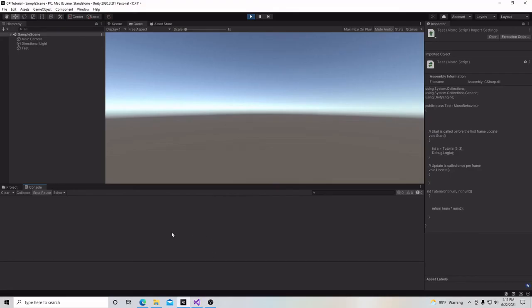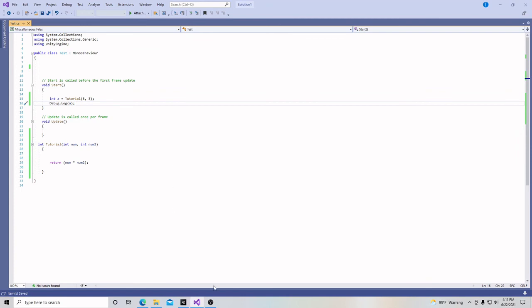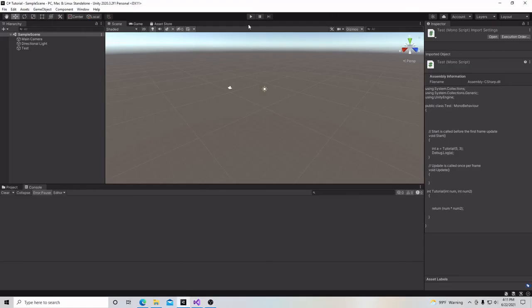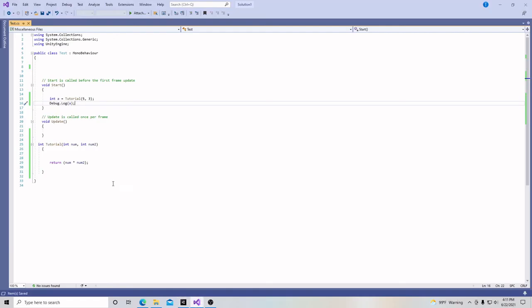Let's go back into Unity. Nope, I've got to shut it. Just make sure everything's saved here. Let's go back into Unity, hit play. And there we go. 5 times 3 is 15, which is what we wanted to be returned.